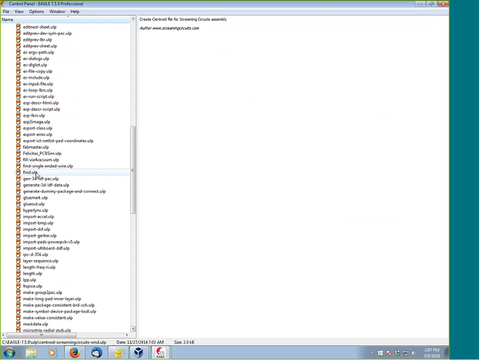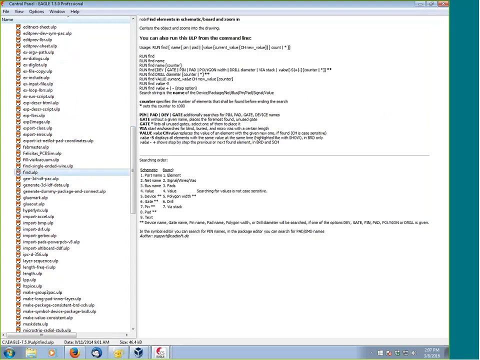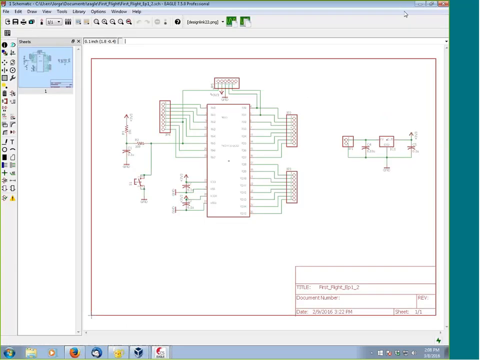Within Eagle, there's also some on our website. Here's one of the more sophisticated documentations, the one for the Find ULP. We have many more on our website you can download at www.cadsoftusa.com, Downloads, User Language Programs.